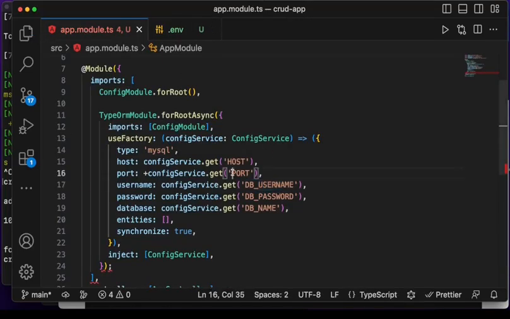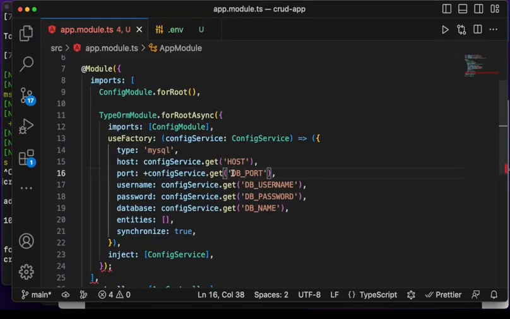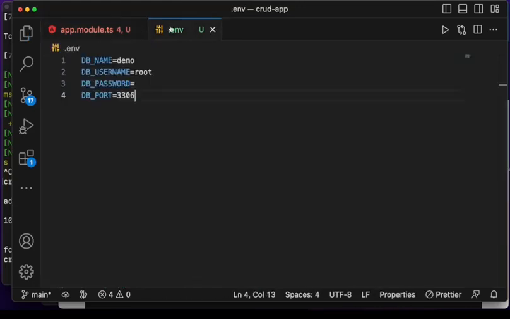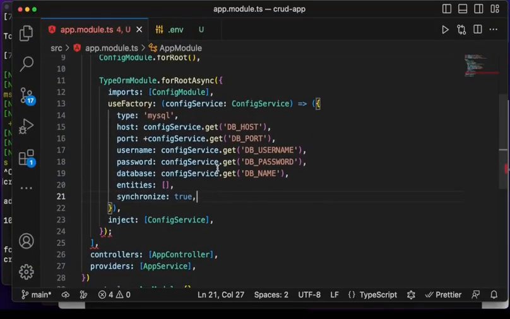And let's call this db port. Port should be 3306. And finally, db host, which should be localhost. We save that. I think I have a typo here. It should be comma. Okay.